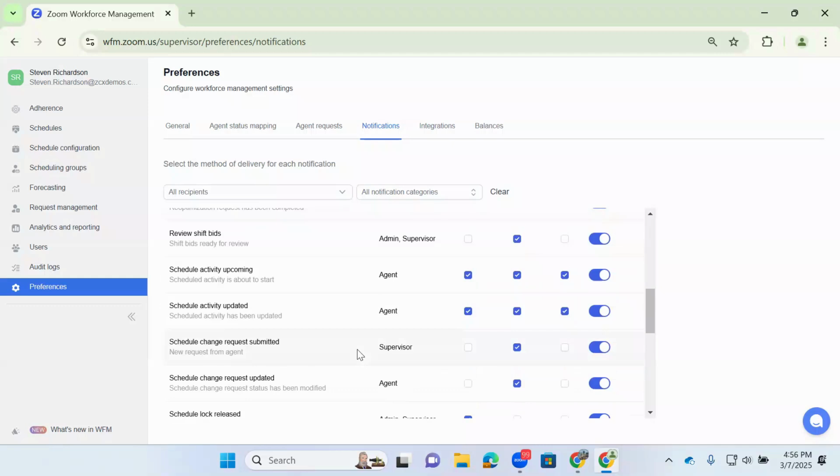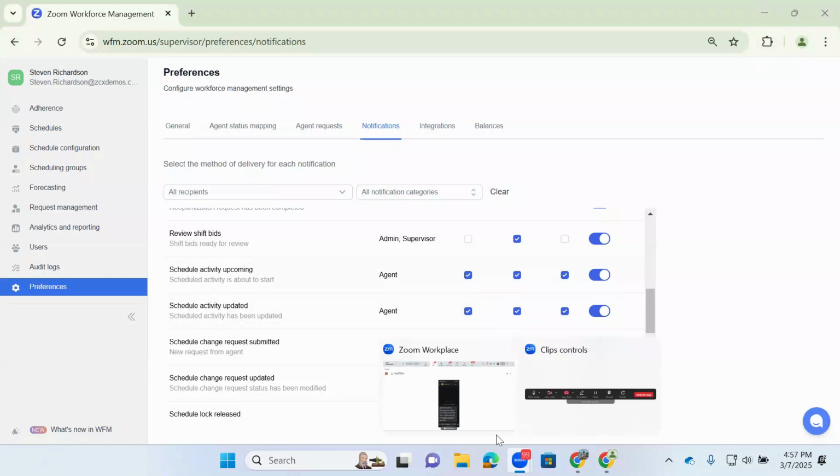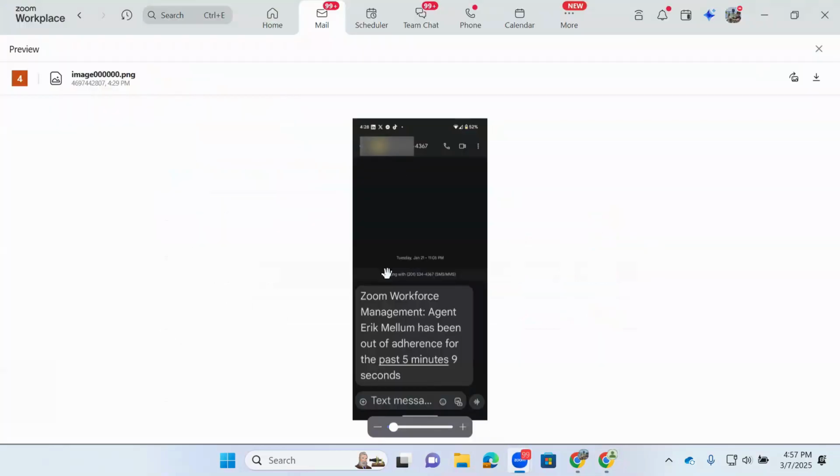From an agent perspective, schedule activity changing is defined in multiple different ways. If you want to see what those notifications look like, this is a text message that was received. Notice it says Zoom Workforce Management is advising Eric Mellum has been out of adherence. Again, 5 minutes and 9 seconds.